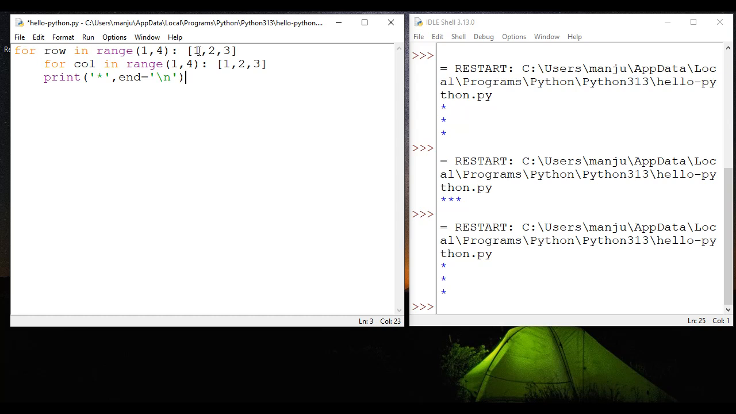See, first 1 is placed in the row. When row value is 1, what happens here? This for loop is executed 3 times. 1 is placed in the column, it displays the star, then moves the cursor to the next line. When 2 is placed in the column, again a star is displayed and it moves the cursor to the next line. When 3 is placed in the column, 1 more star is displayed and moves the cursor to the next line. I don't want that.